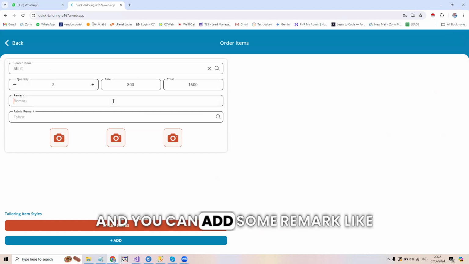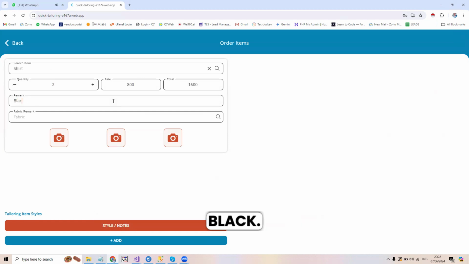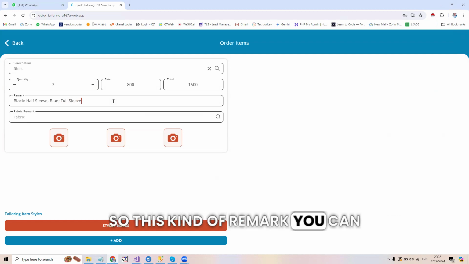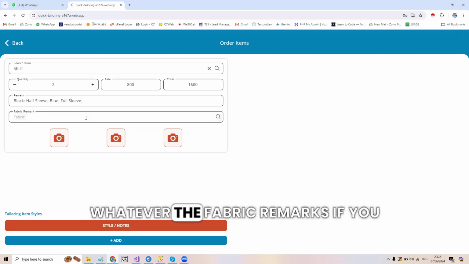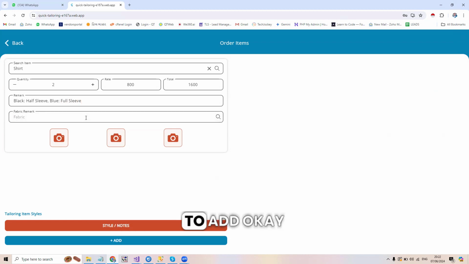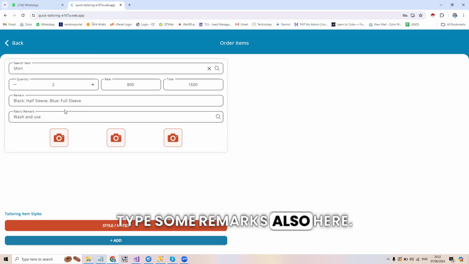Remark: you can add some remark like black, half sleeve, and blue, for example, full sleeve. So this kind of remark you can feed here. Whatever the fabric remarks, if you want to add, okay, wash and use, you can type some remarks also here.